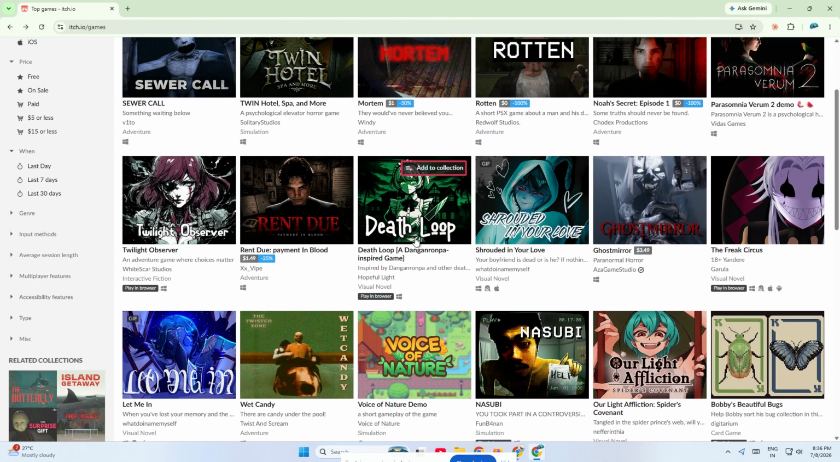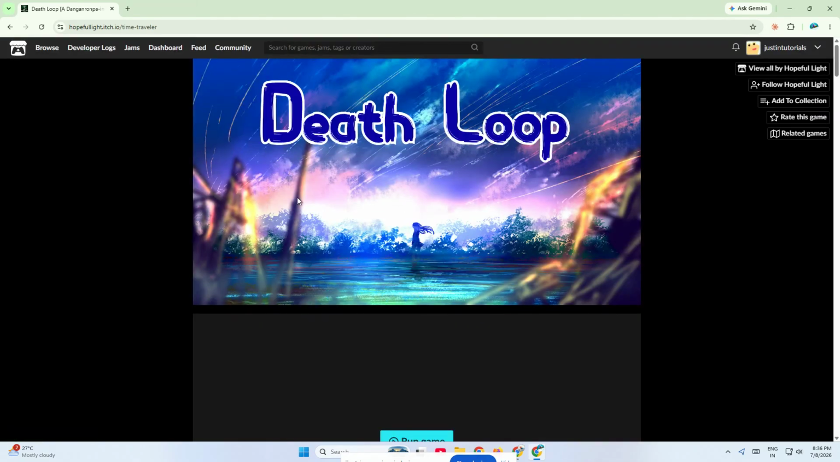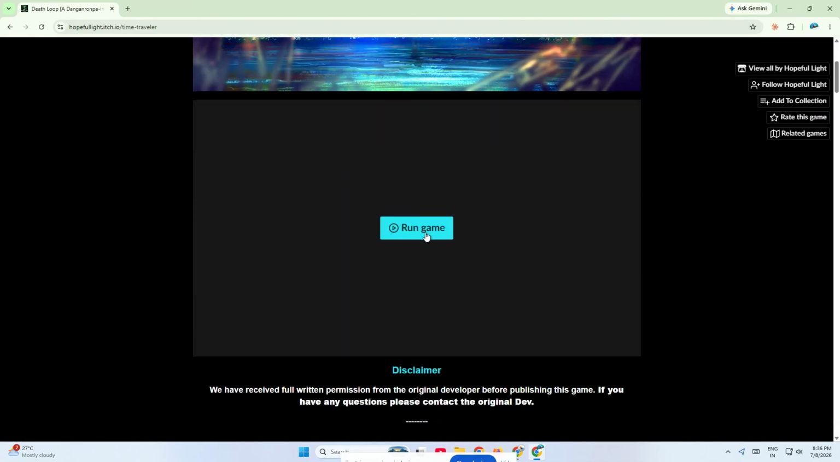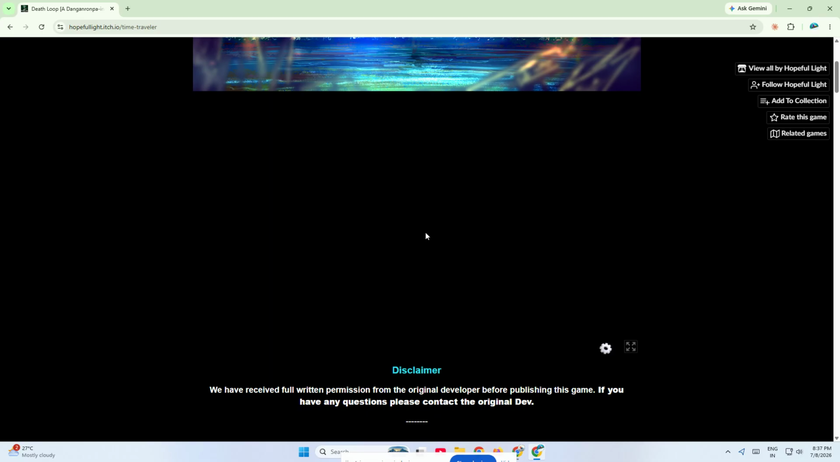When you find a game you want to play, click on the game page to open it. Now look for the button or option that says Run Game. This is what starts the browser version of the game. In many cases, you'll see it right on the page near the game details or embedded in the game player area. Go ahead and click Run Game, and the game should begin loading in your browser.